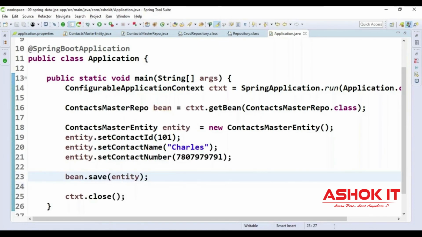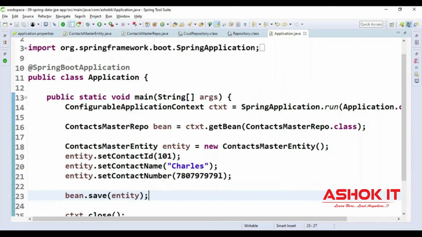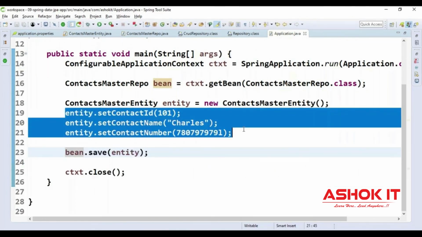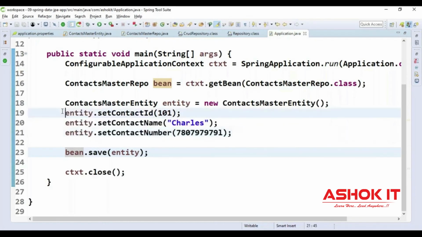bean.save(entity). Bean represents our repository object. By using that we are calling the save method. The save method is a predefined method provided by CrudRepository which takes an entity object as a parameter and will insert the record into the database table based on the data available in the entity object.